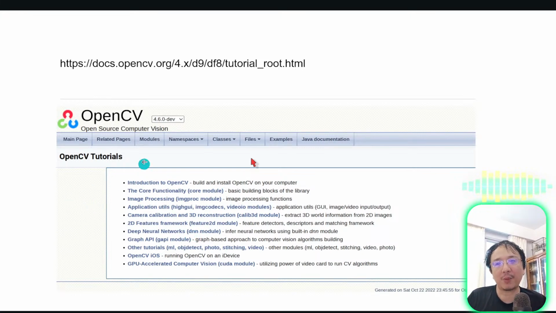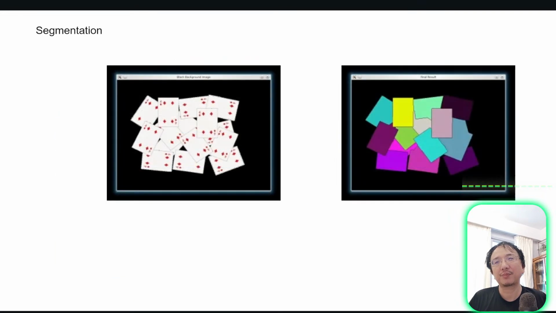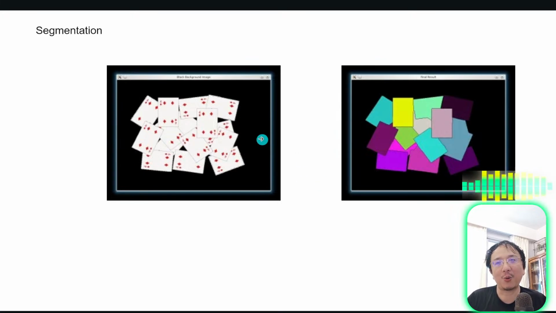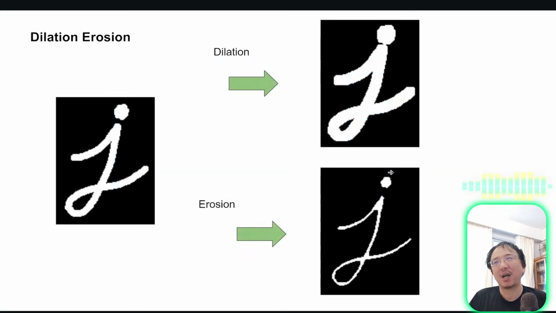So I strongly recommend that you read these tutorials to have a sense of what can be done. One way is segmentation, which we did before, and it works on the playing cards, different from the one that I have, definitely, but it works quite well. And one useful tool is dilation and erosion. It proves to be very useful in pre-processing and a lot of different work.